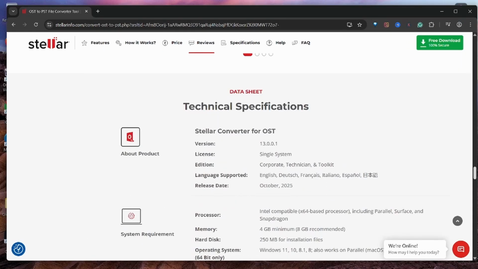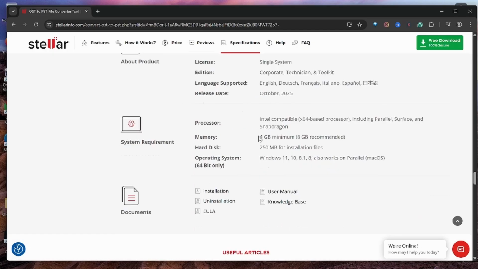So depending on your requirements, you can decide which edition you want to buy. And if you scroll down further, you could see technical specifications. It will show you the version number, what is the release date. It says 4 GBs of minimum RAM is required. If you have very large OST file to convert, then 8 GBs of RAM is recommended. And minimum 250 MBs of hard disk space is required. Also, it supports all the Windows operating systems.